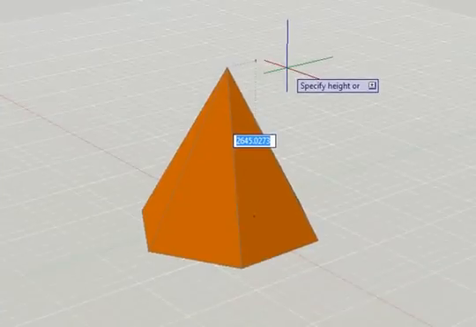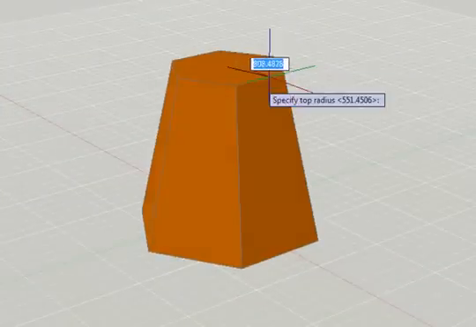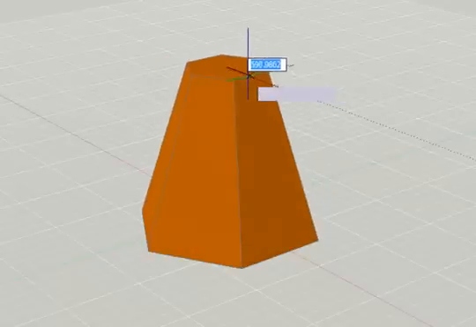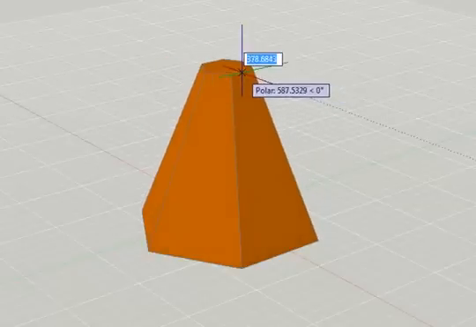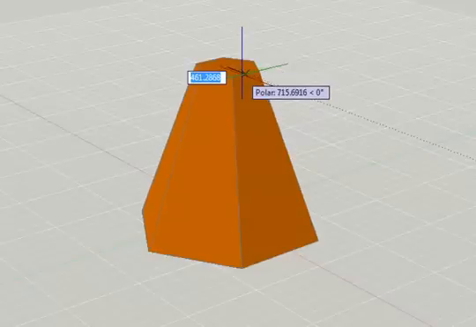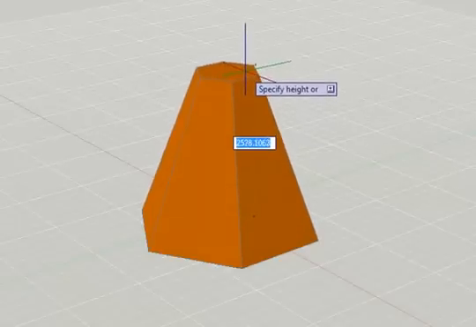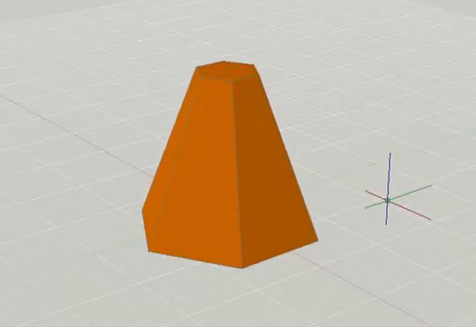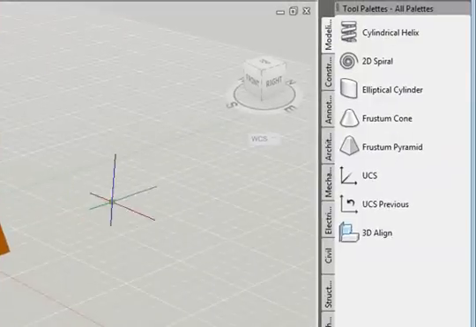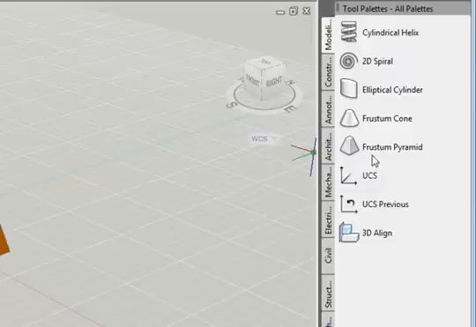And if I enter T for top radius, I'm able to specify the radius of the inscribed circle here, like so, and then with a fourth point I can specify the height of that frustum pyramid, like that. And as in the previous cases, this frustum pyramid option is exactly the same as the frustum pyramid tool shown on the palette here.